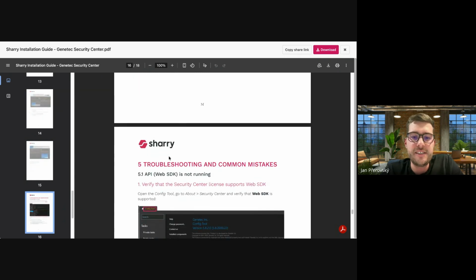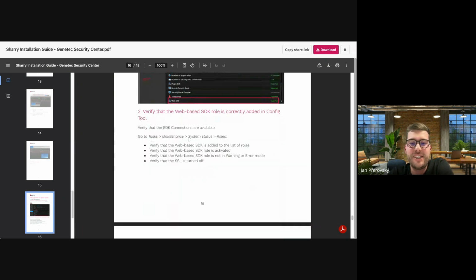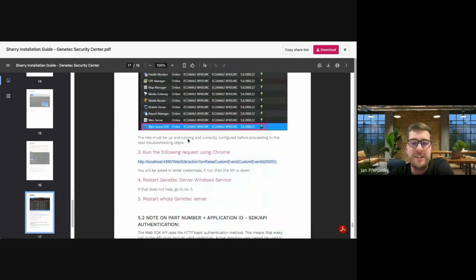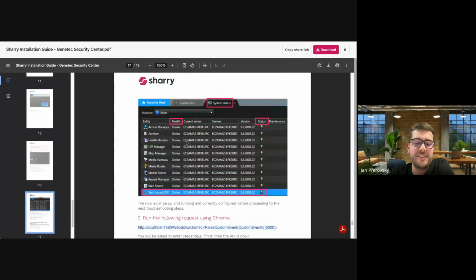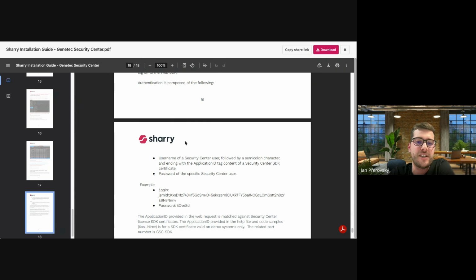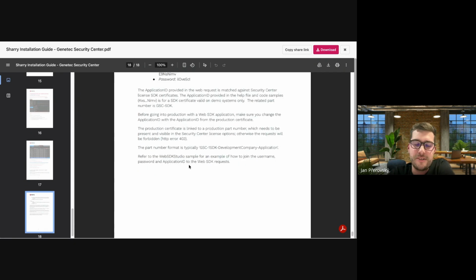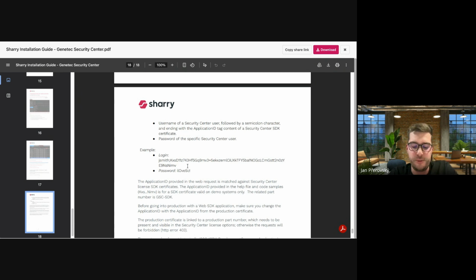At the end of the installation guide, we also have a really valuable section. It's called troubleshooting and common mistakes. So if something is not working, you can check this part out, because we have done so many of these integrations. Yeah, we have some tips on how to make the API work, or just to make your work as smooth as possible.